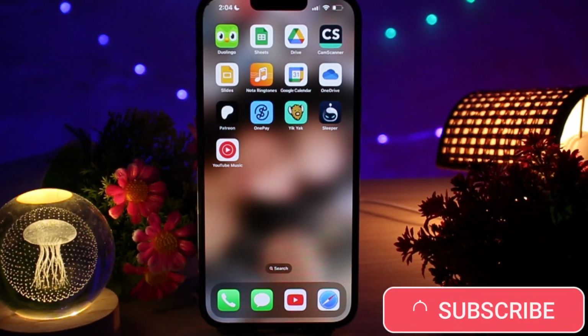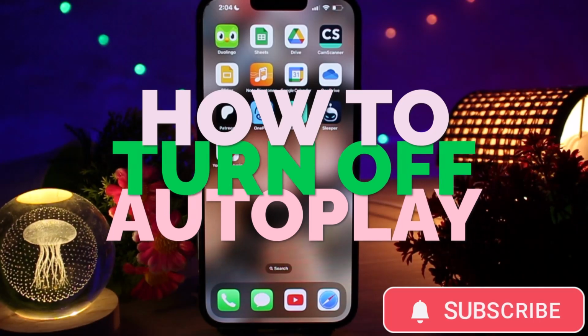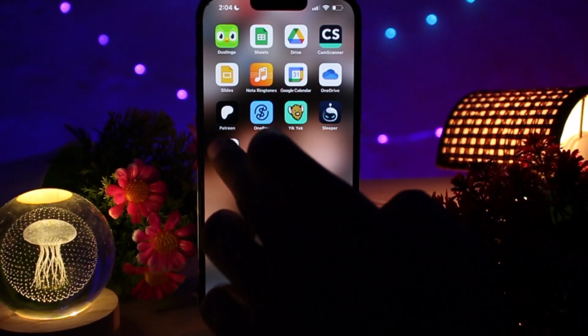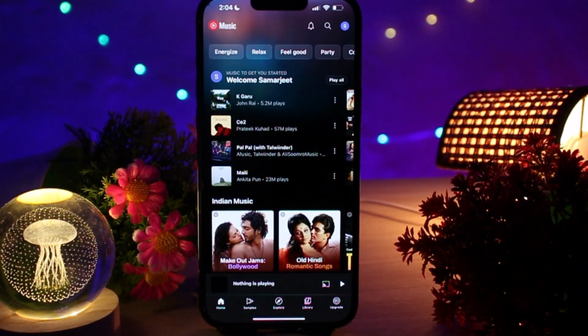In today's video, I will show you how to turn off autoplay on YouTube Music using your phone. Let's get started. First, open the YouTube Music app on your phone and make sure you are logged into your account. Start playing any song so you can access the player screen. You will see the music controls at the bottom.